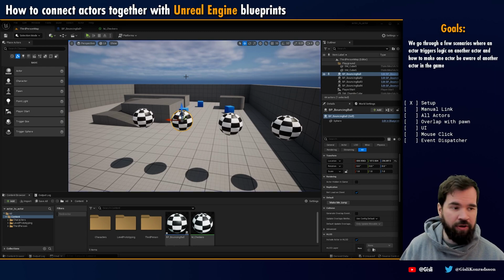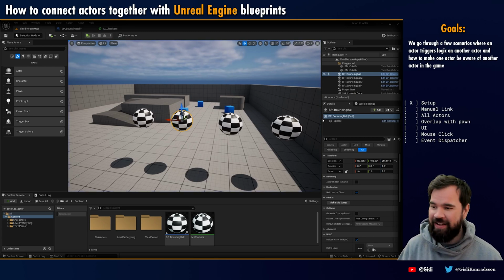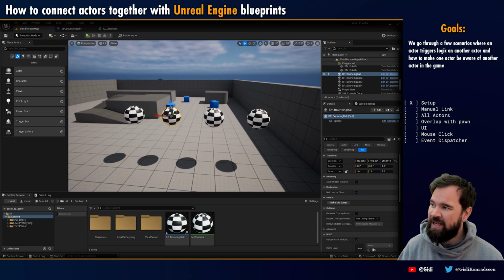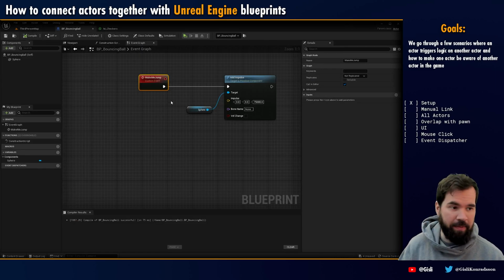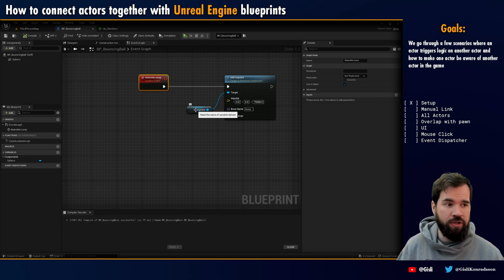But you're not going to be able to ship a game with the editor tools. So let's make it so that each one of the bouncing balls can basically have a friend, making the first link, or the manual link, between the actors.